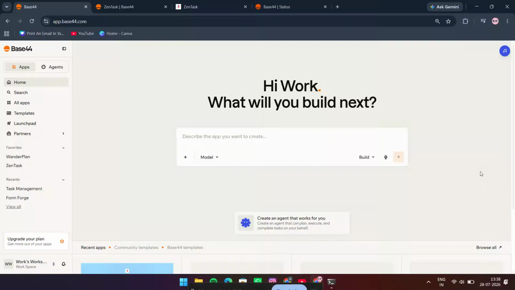Today I'm going to show you how to create a folder in Base44 in just a few simple clicks. This is a quick way to keep your apps organized, especially if you have multiple projects and want a cleaner workspace.